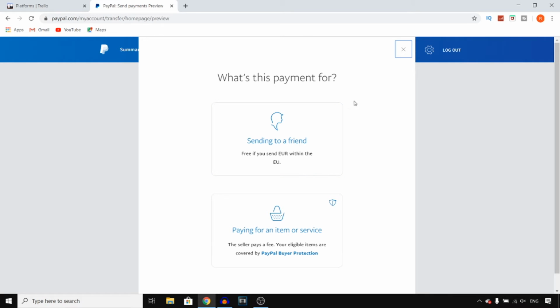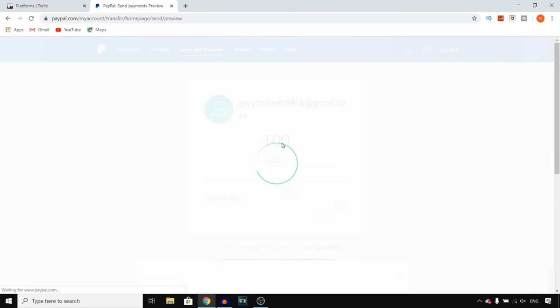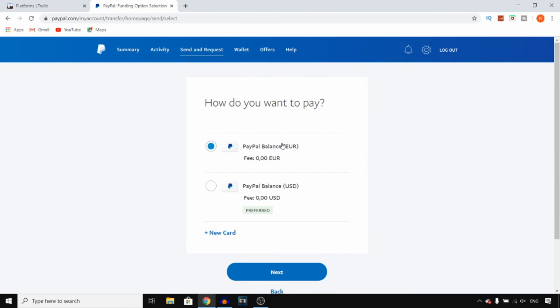What's this payment for? So sending to a friend, free if you send euros within the EU. That's because I'm in Europe. It will say whatever you are, basically, wherever you are. My bad. Normally, when you click right there, the seller pays a fee. So you'll send money, but there's a fee. If you choose this one, sending to a friend, also known as friends and family, you don't have to pay a fee. And that's pretty much how you can send money on PayPal without a fee.